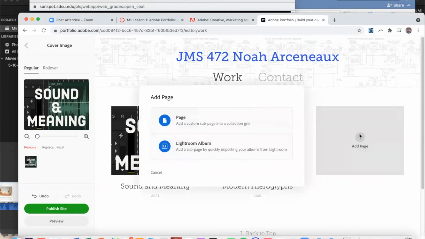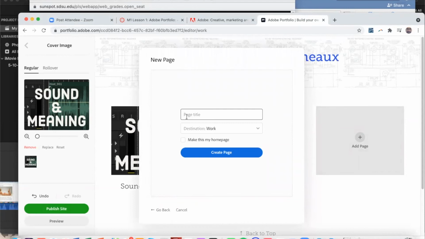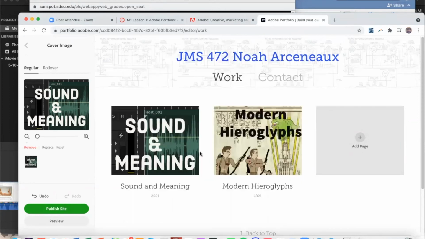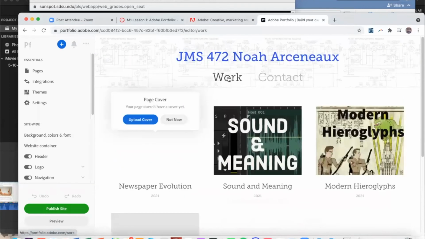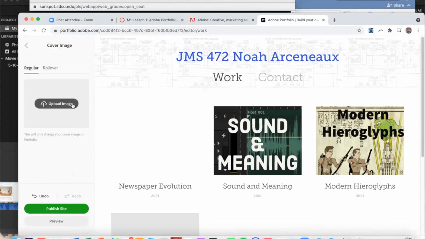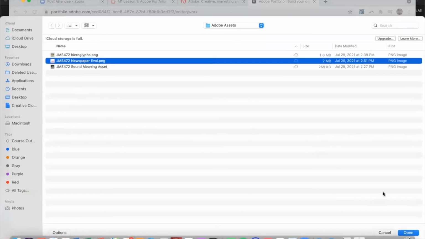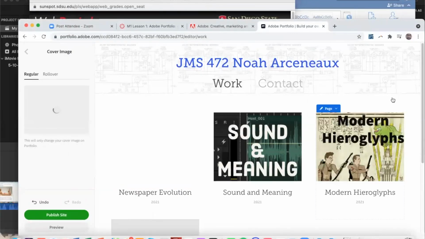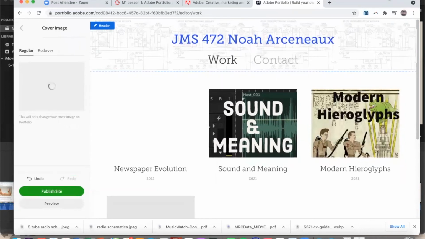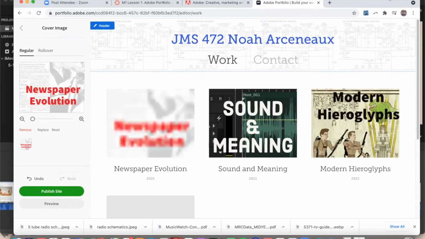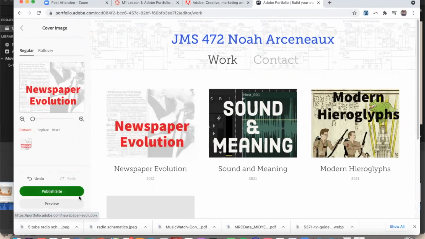And then last but not least, make another page for newspaper evolution and create page. And then we can fill in these pages later when we actually do the work. Upload cover, newspaper evolution, and this is it. Once the little spinning circle stops, we now have the basics of what we want.